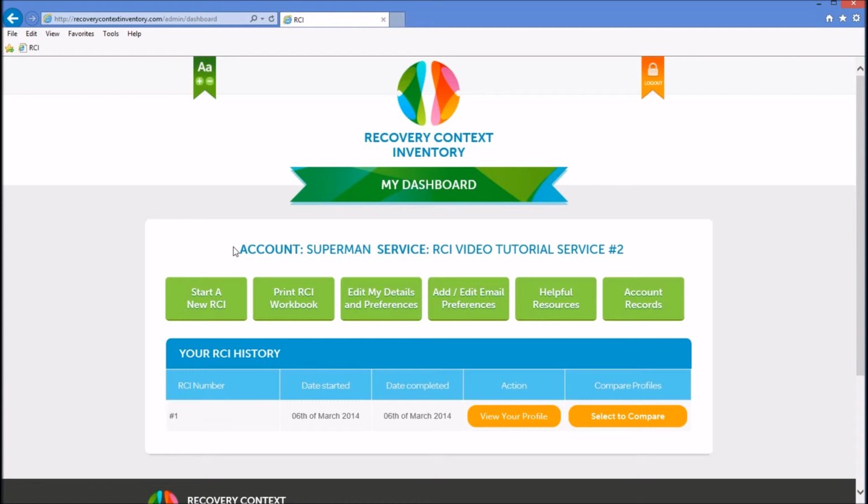Now, to actually print a profile, we need to be viewing one on the screen. As you can probably see here, I'm already logged into a user account, and this account was one that's been set up for this video and is not a real person's account. If we move down here to the Your RCI history table, you'll see we have one RCI completed already. To view the profile for this completion, we'll click on this View Your Profile button. You'll see the same button for each RCI that you complete.